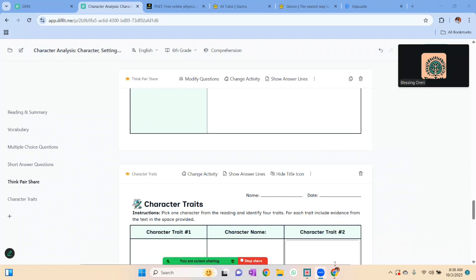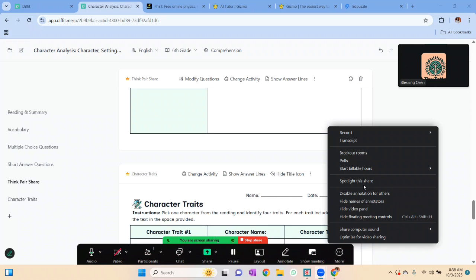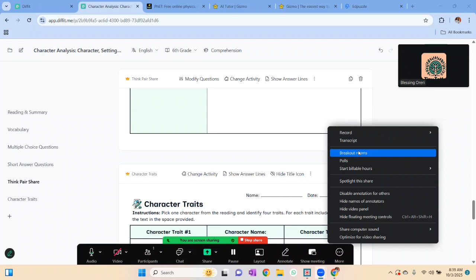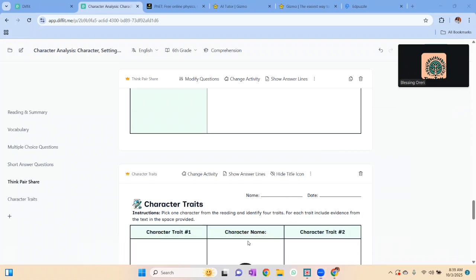Okay, and then again, in more, you have pause, you have breakout room, you have record. If you want to record, you could go ahead and record. I love using Zoom to record because the Zoom recording is usually very clear. Then all of these are here. Now I'm going to explain breakout room as we continue, so I'm going to stop sharing here.